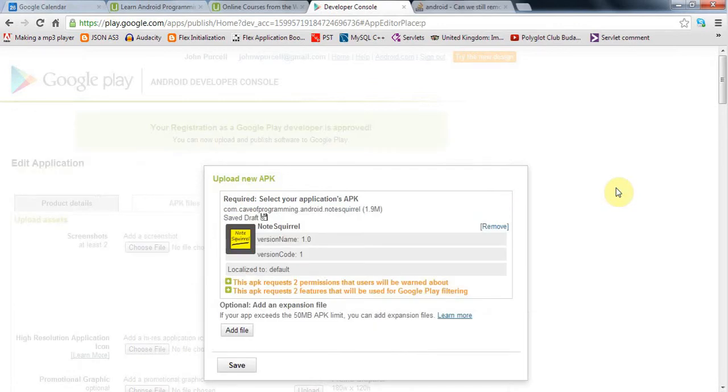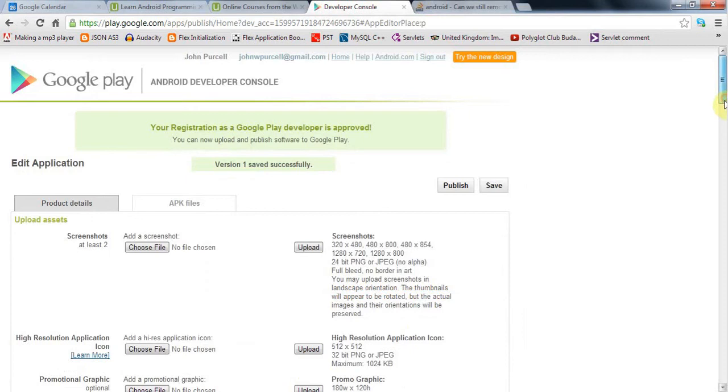Okay, so I've now uploaded my APK file, and I get this screen, and it warns me that my app requests 2 permissions and requests 2 features that will be used to filter it. So these are the permissions and the uses feature nodes that we talked about earlier. And as long as there are no horrible warnings here, you can click save and then upload stuff here.